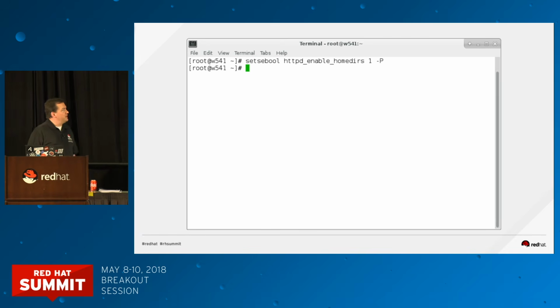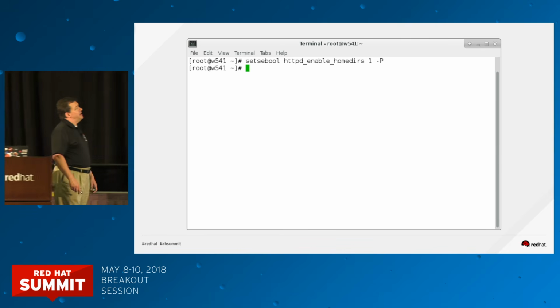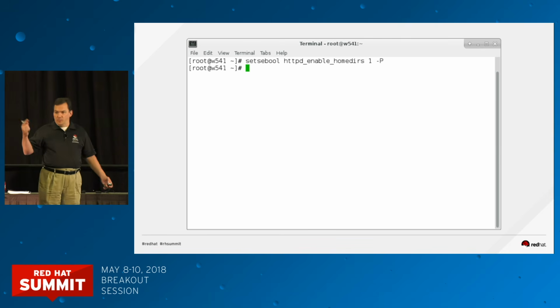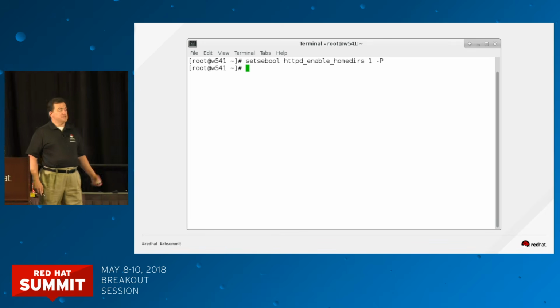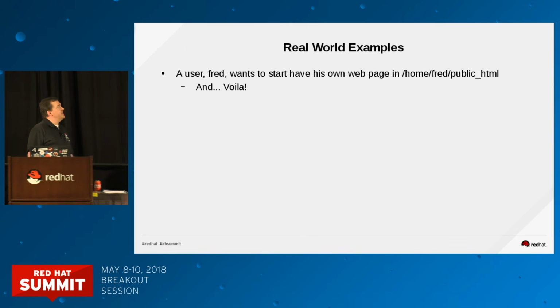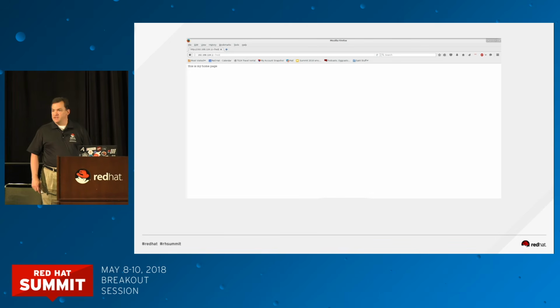So we follow the instructions and we set the Boolean to allow the HTTPD process running with httpd_t type to access the home directories. So setsebool httpd_enable_homedirs 1, 1 being the Boolean for on, and we pass it the -P argument to make that permanent. So you hit that button, and a couple of seconds later, boom, now we can access that directory.